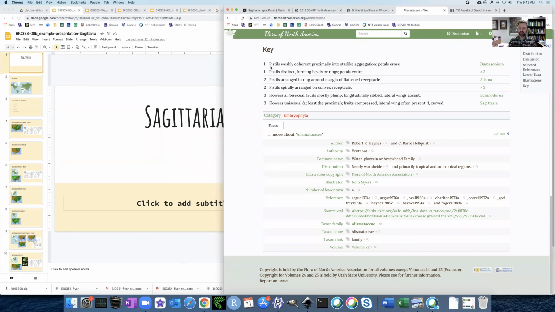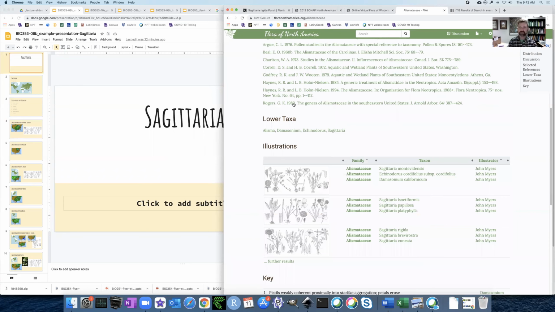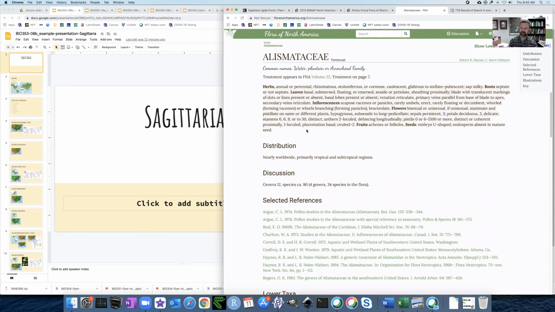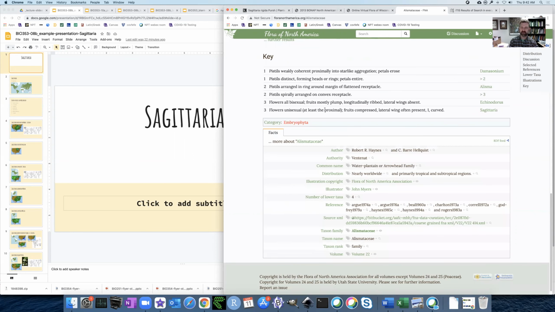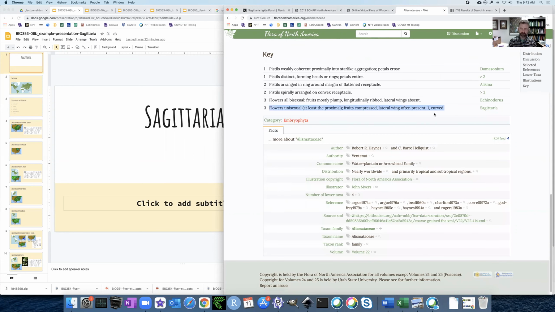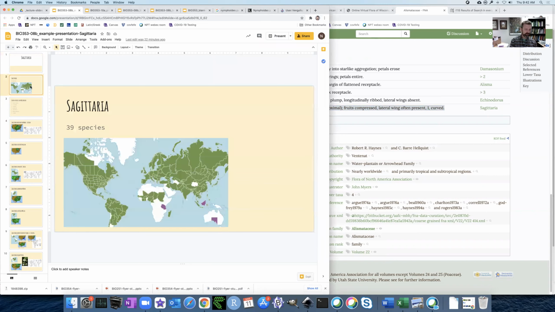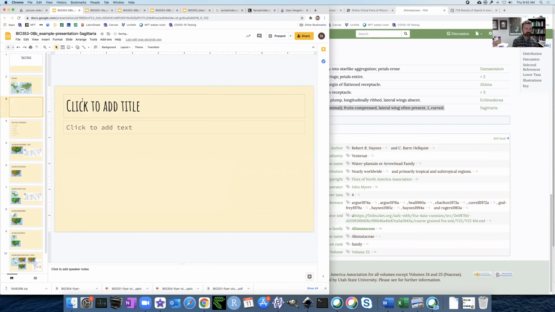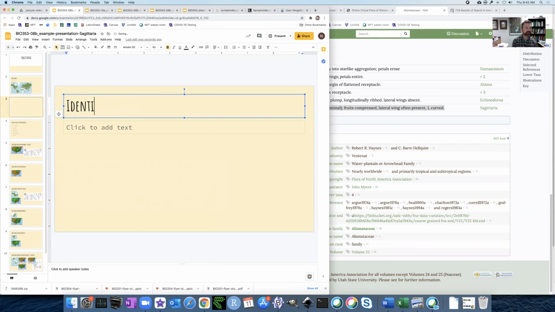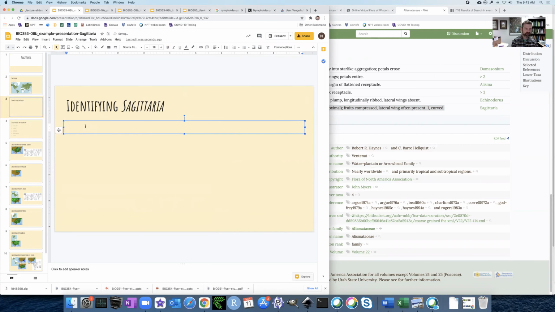Tell people what family the genus belongs to. So Sagittaria is in this family Alismataceae. And if you want to know how to identify the genus Sagittaria, there's a description here. And then the dichotomous keys are handy because they highlight features that are specific to the genus. So maybe over here we could add another slide on our presentation. And this is where we can add this information.